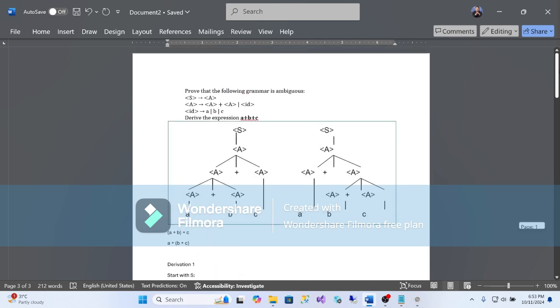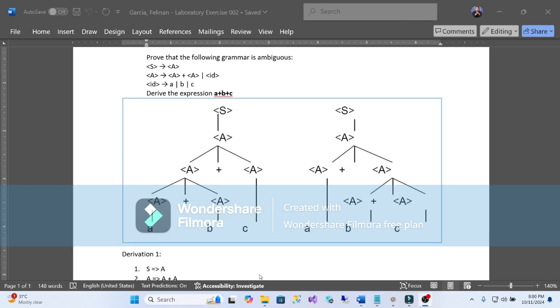We conclude that the original grammar is ambiguous because the expression A plus B plus C can be derived in two different ways, resulting in two distinct parse trees. That's it. Thank you for watching.